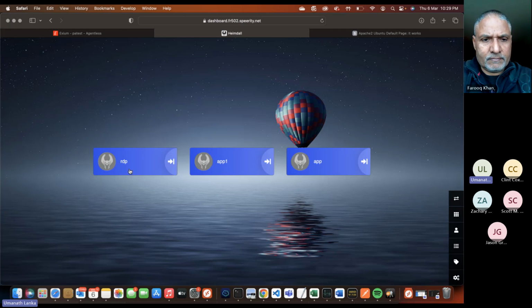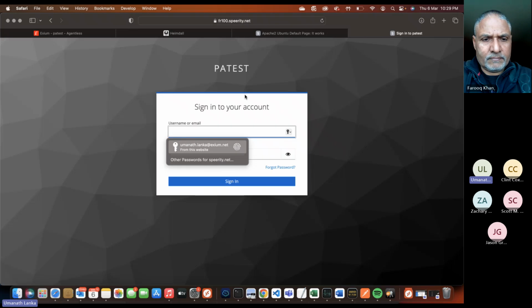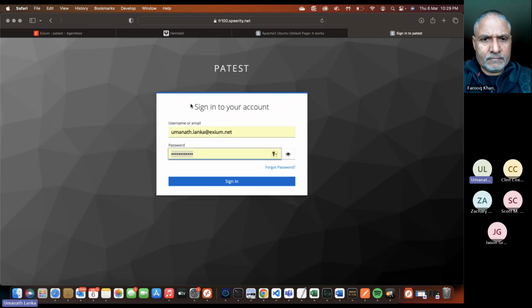RDP, same way, the way you're looking at the application, click on RDP, but this will have an additional level of security. The user needs to register. Again, this is already registered for my email ID. I'm accessing it. As soon as you log in, it does the authentication and downloads the RDP file.